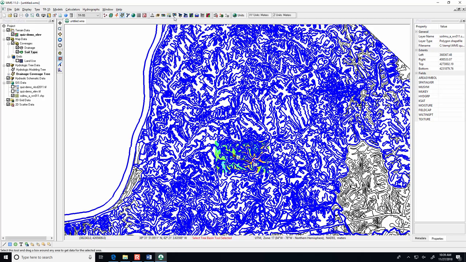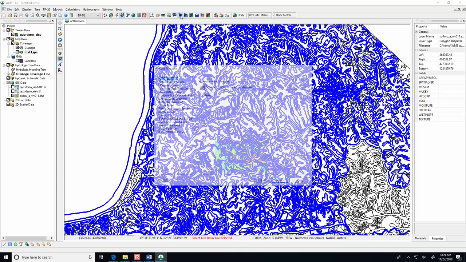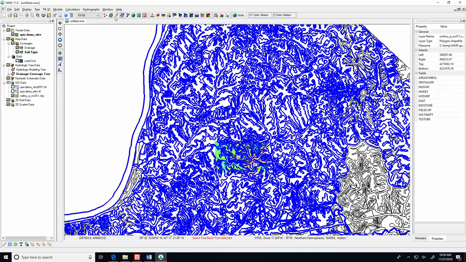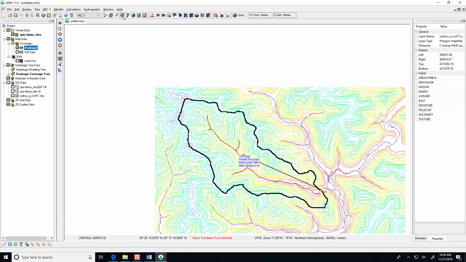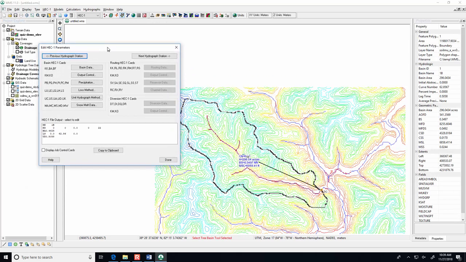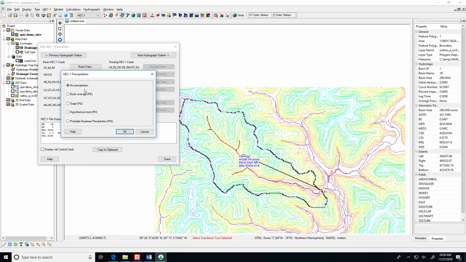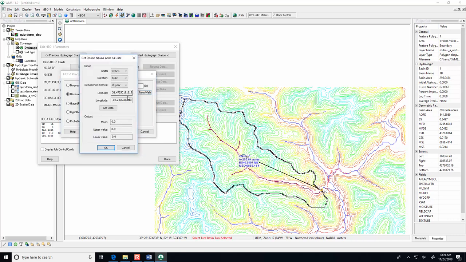All right, so we have a curve number, and we've done the NSS, we've done the TR-55, let's finally do the HEC-1. So let me turn this off so that we're not seeing it. When you bring up the HEC-1 parameters, you need to make sure that the precipitation is set. The simplest way to do that is with basin average, and then it knows the location. So all you need to do is click get precipitation, and based on the latitude and longitude, it'll pull the same precipitation data frequency server data that we got. Change it to the 10-year, get the data.